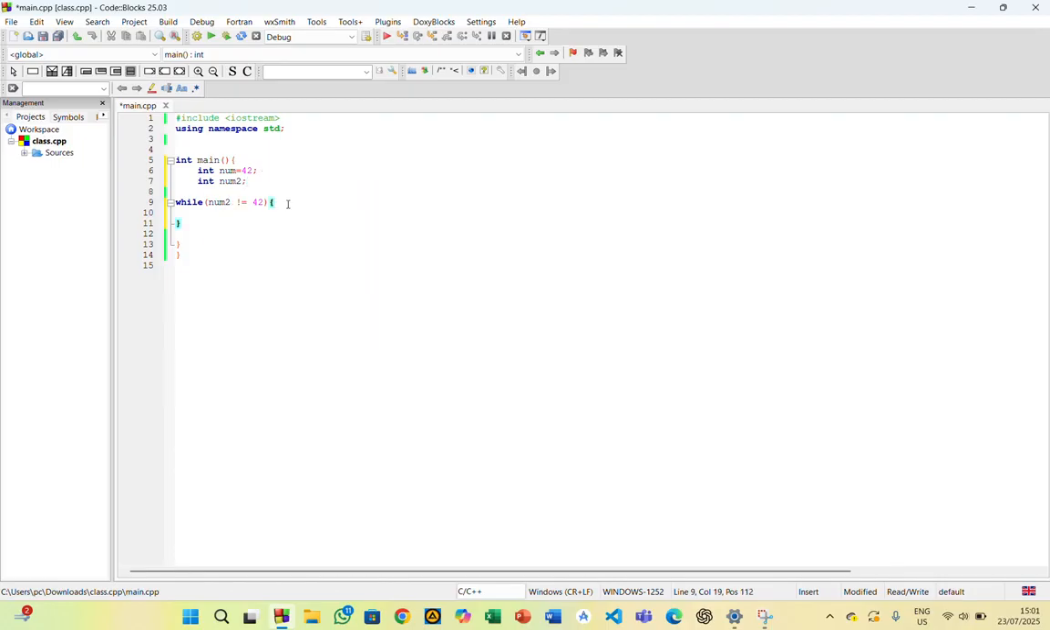And then we'll now come here, we'll see out to the user, let's say, please guess the number. And then we'll assign it to num2. So now, what will happen here is, this loop will continue running until num2 is equal to 42.